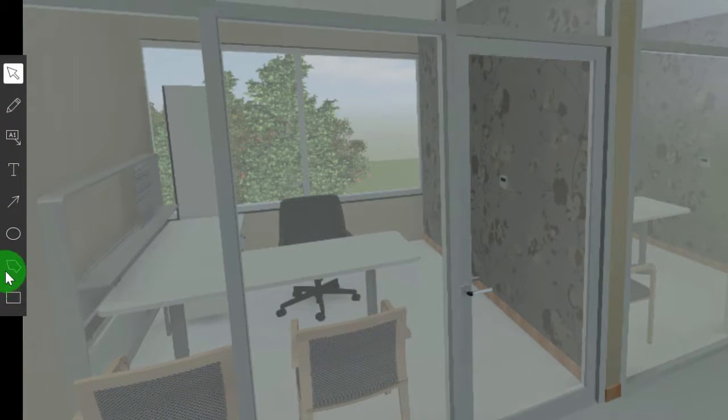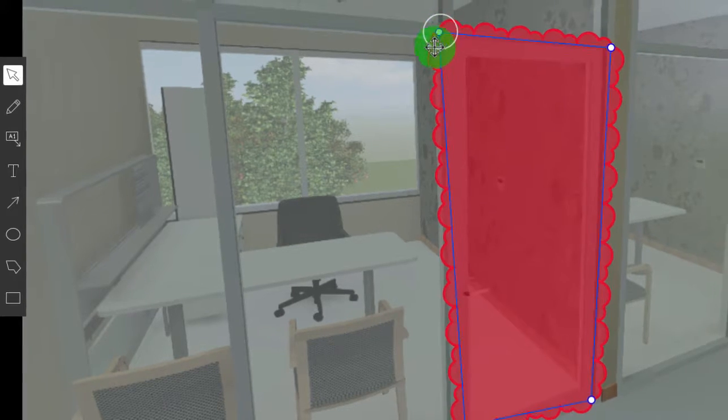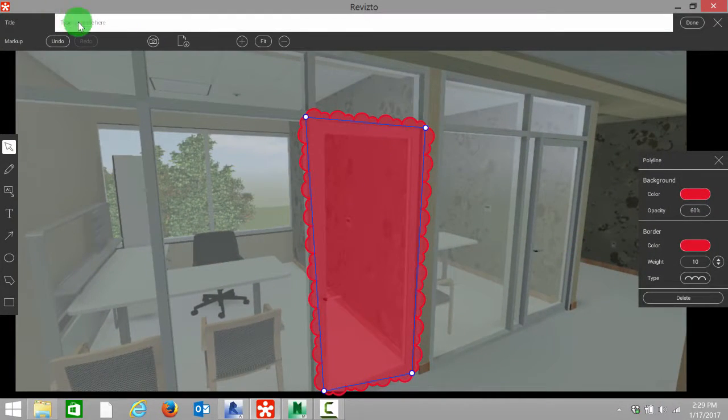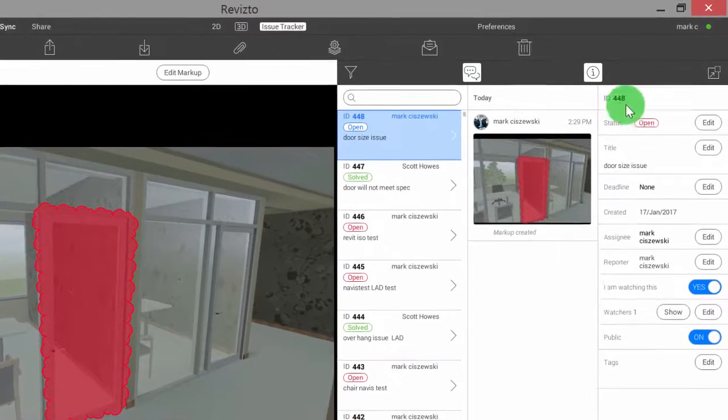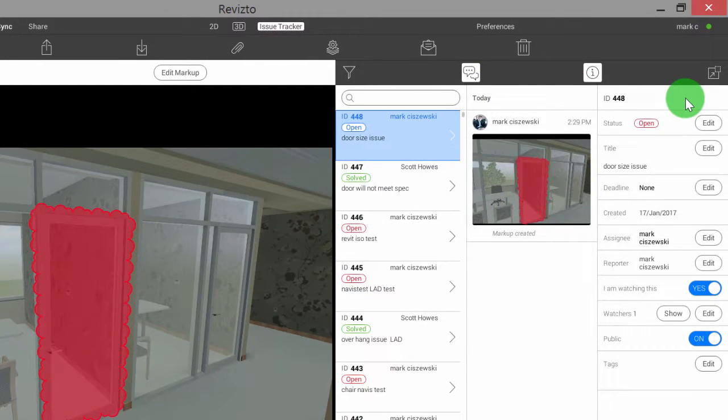I'm going to start by picking one of my markup tools, and I am going to just outline this door real quick. So now that I've marked up this door, I'm going to say door size issue and select done. Again, you're going to see it move, this time from 3D into the issue tracker, and we're going to go through the same process that we did in the 2D tutorial.